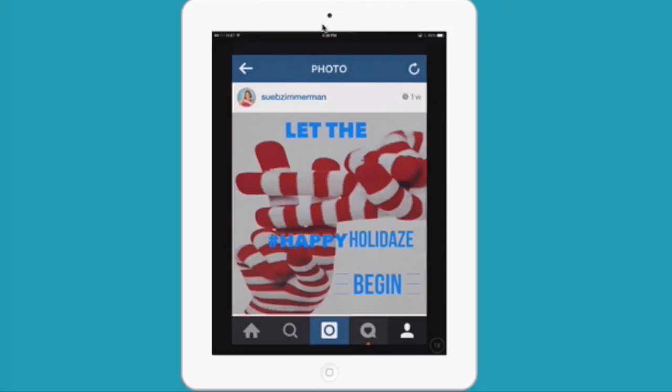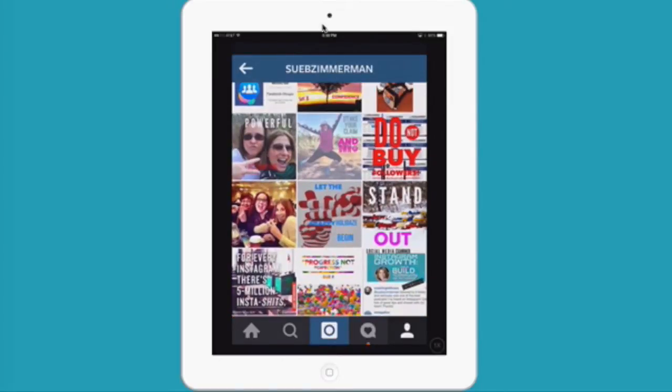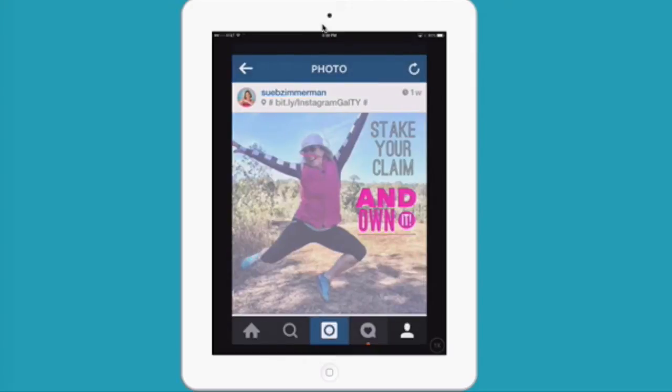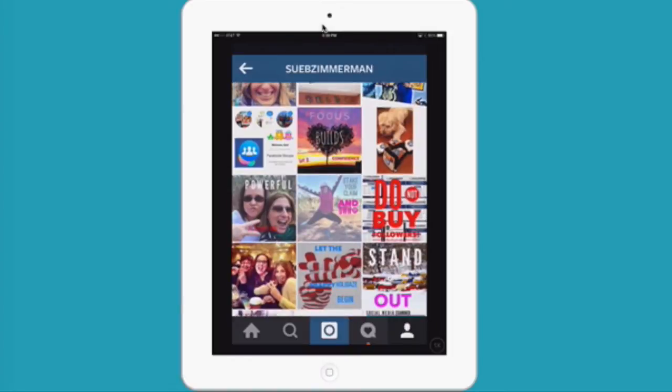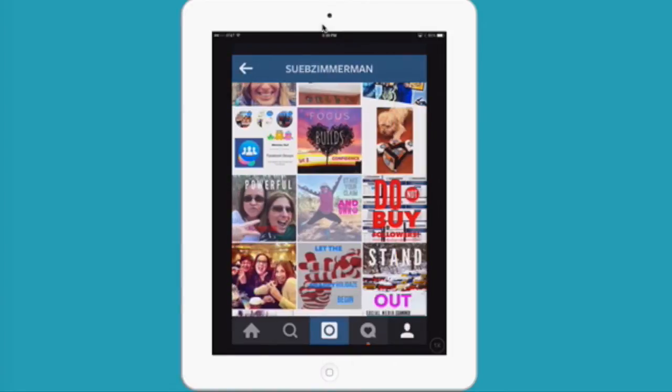Sometimes you're limited to where you can put them when you just use WordSwag. Here's another example of just that. And stake your claim and own it. That was a ReSwag. I used two different type styles there as well. Focus builds confidence, right? So I used it there.